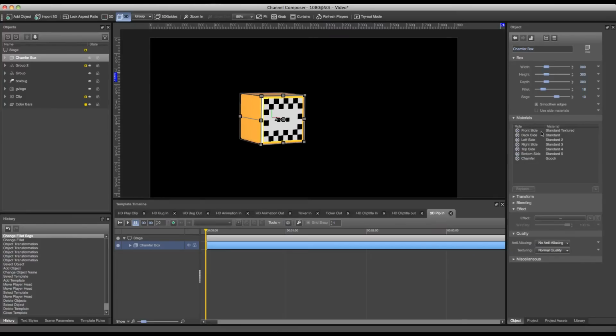I can also change my materials. I have a few materials available for every side of the box and a chamfer. The only active materials are the front and the chamfer material. I can also enable my side materials with this button over here. But in this case, I'll just use the front and the chamfer.